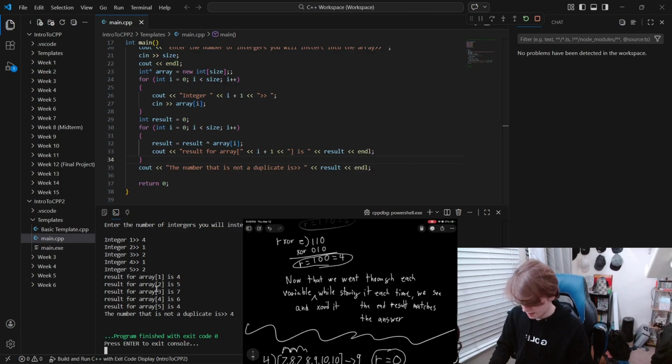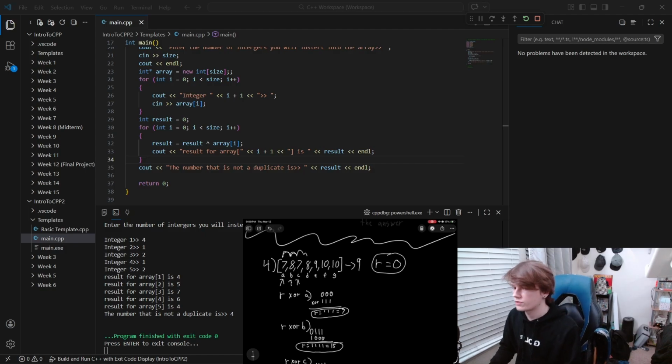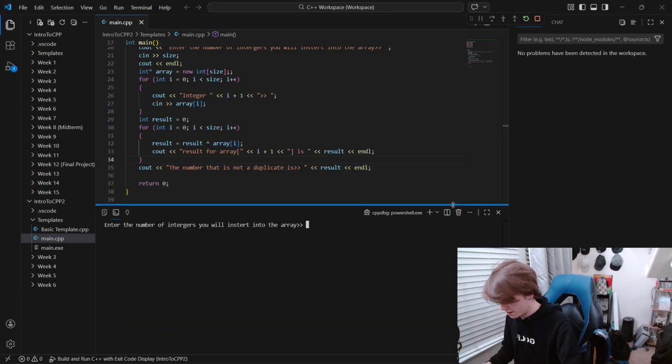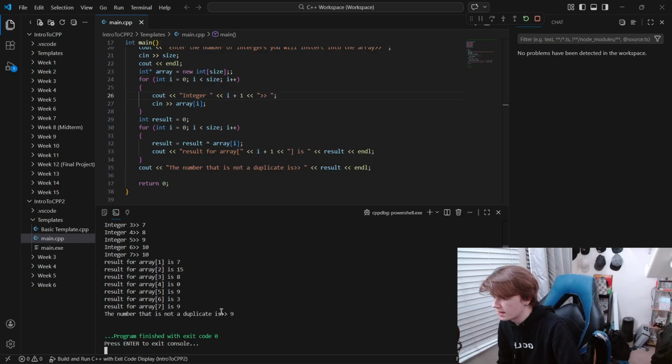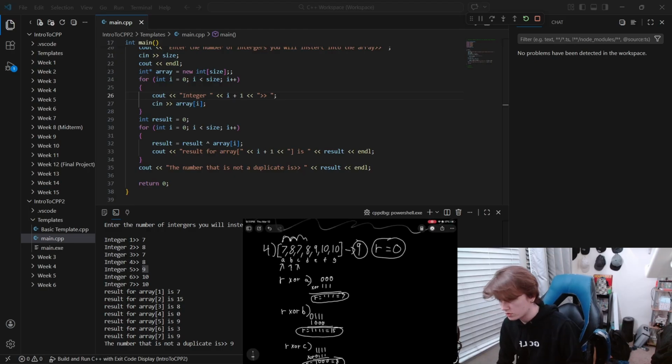Let's go ahead and do this one now. I did the math for this one too, or bit manipulation. That counts as math, right? It's logic. How many numbers do we want in the array? Let's see, 3, 6, 7, so there's 7. The result is 9, so the non-duplicate is 9, just like the answer should be. And so as we go down, it's 7, 15, 8, 0, 9, 3, 9, and that's the result.